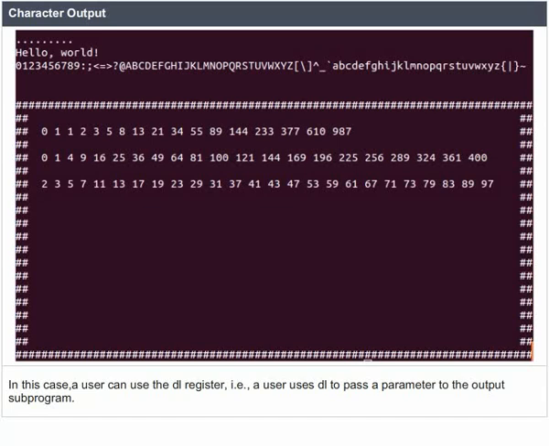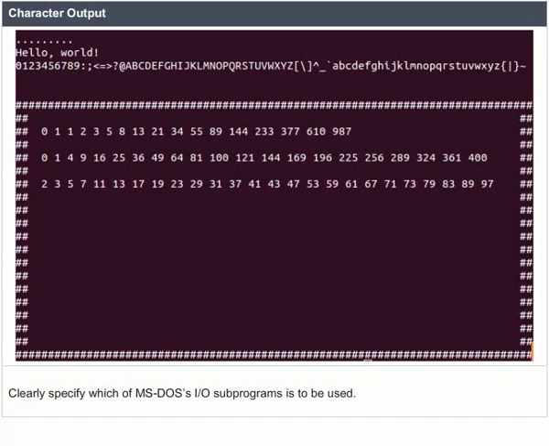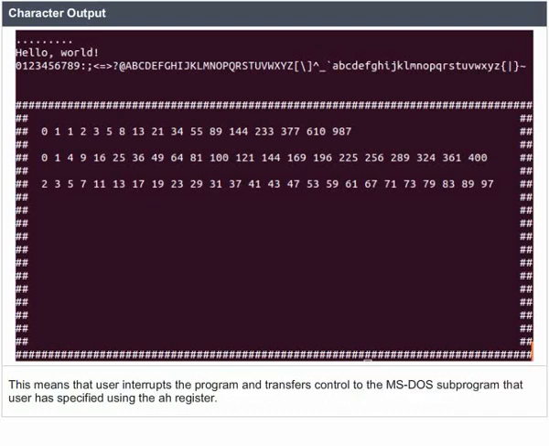to the output subprogram. Clearly specify which of MS-DOS's input-output subprograms is to be used. The subprogram to display a character is subprogram number 2H. This number is stored in the AH register. The user requests MS-DOS to carry out the input-output operation using the INT instruction. This means that user interrupts the program and transfers control to the MS-DOS subprogram that user has specified using the AH register.